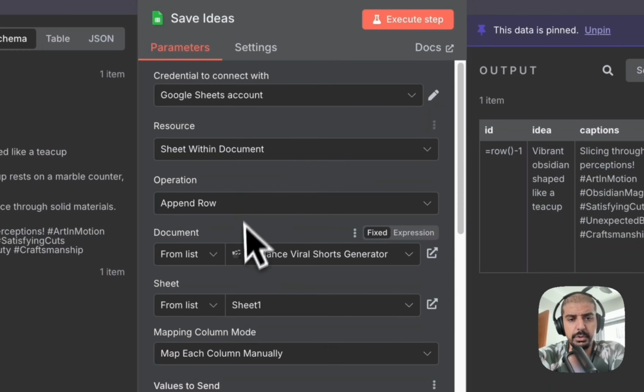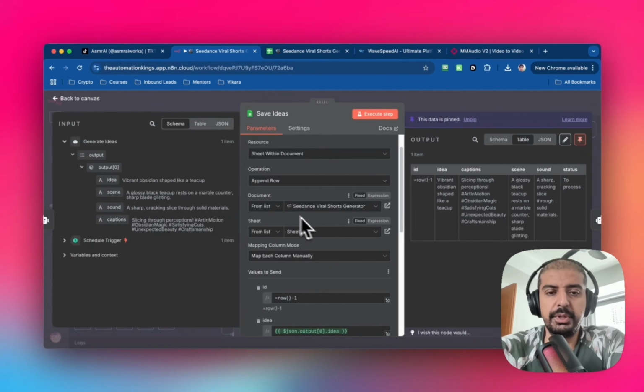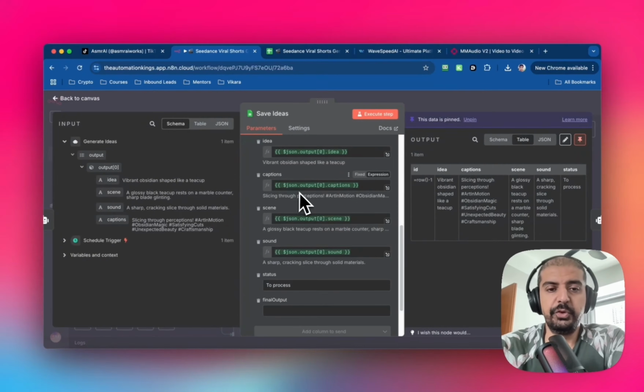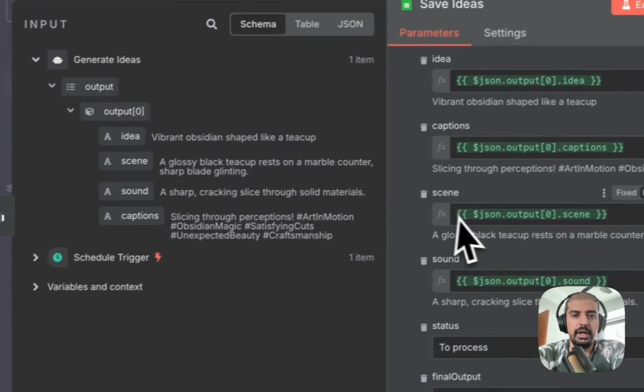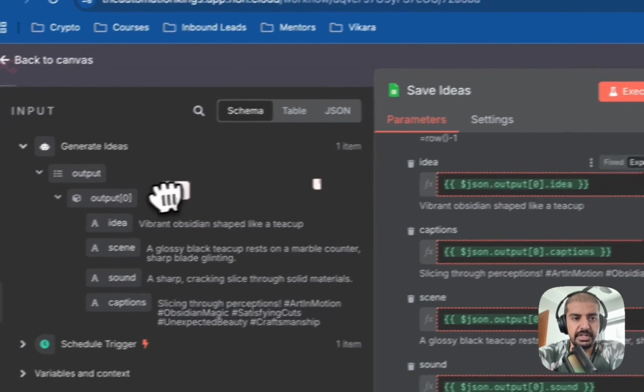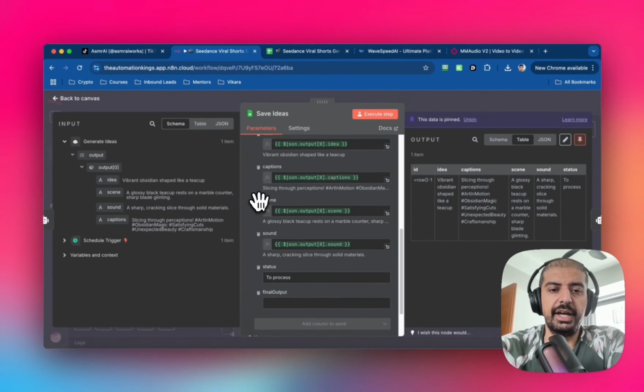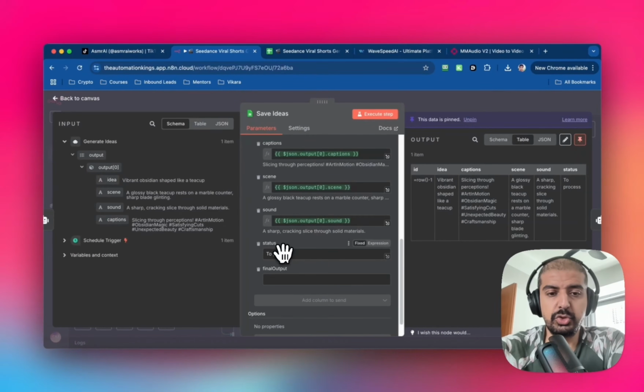So if I go inside of here, you'll see that I'm just selecting the document and the sheet, and I'm mapping each column manually. For the ID, I'm using a formula, which is just to generate a unique number for each row. And then for the captions, you just literally drag everything over here. Okay, so for sound, it's this one, and for idea, it's this one at the top here. That's it. And then you know it's worked because you've got an output, but more importantly, it's saved on the Google Sheet.